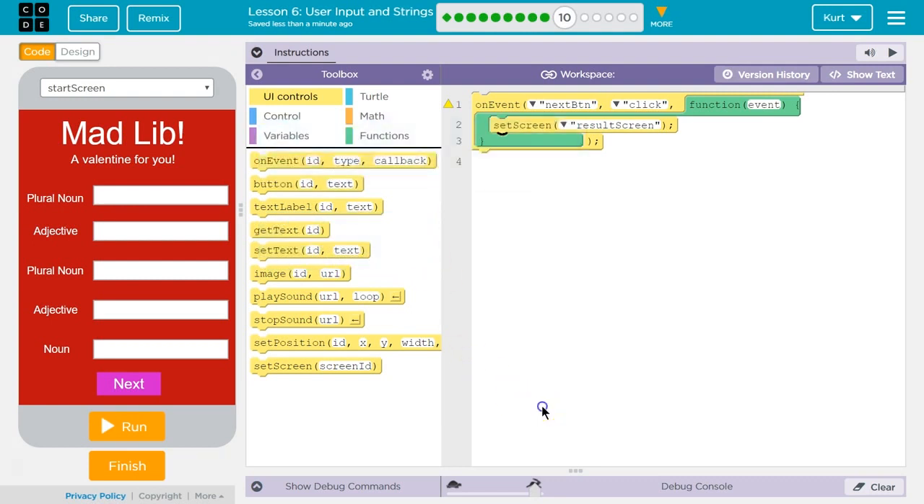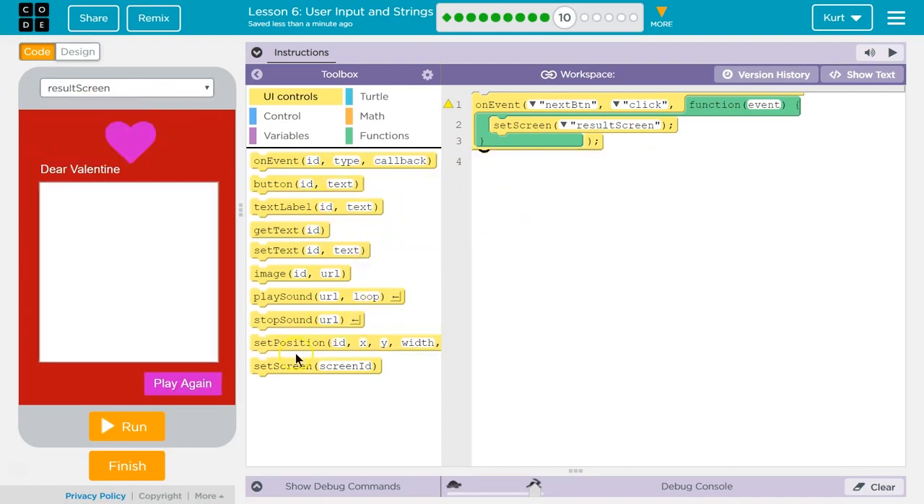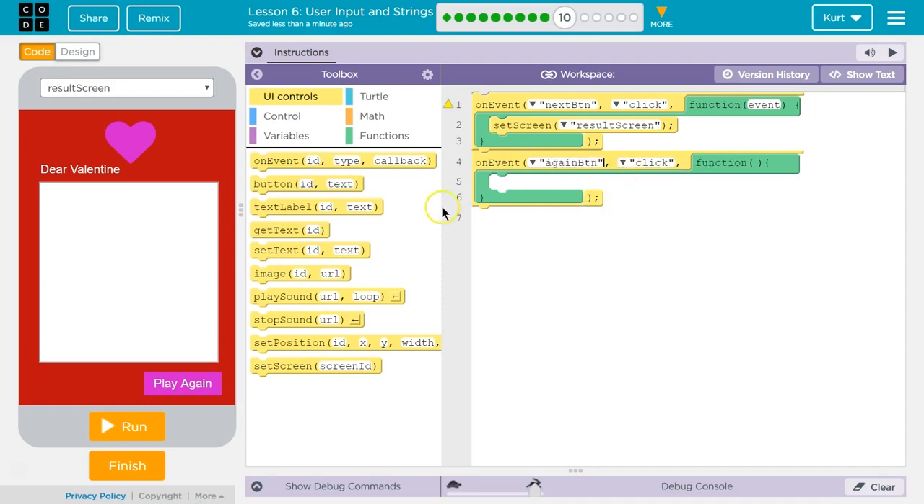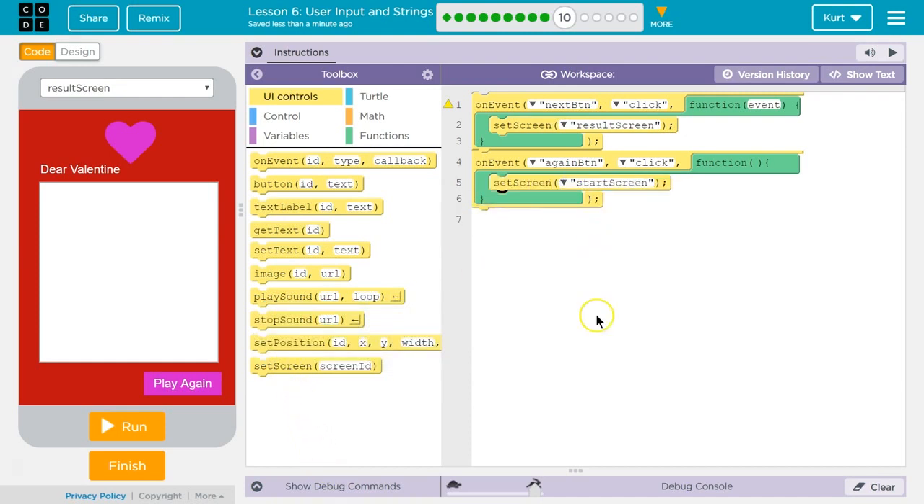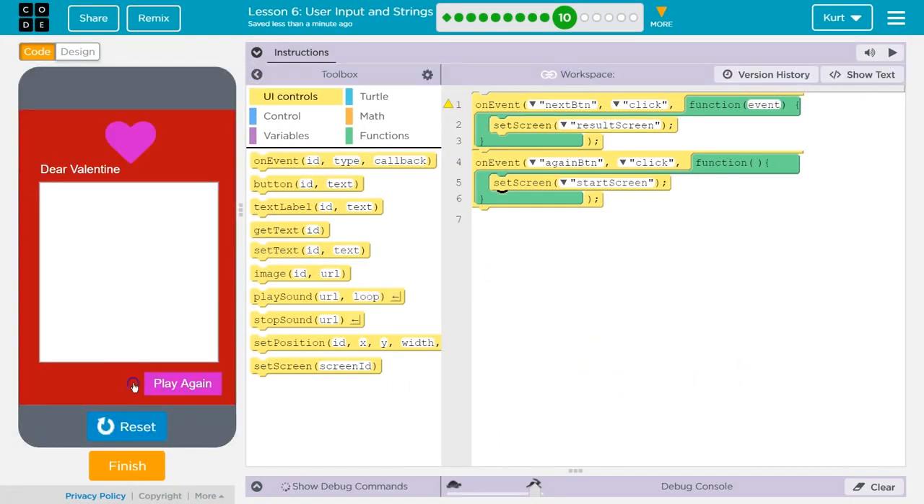I'm just going to add the basic functionality stuff. So I'm going to do on event. And the other button is the play again button. Oh, I should switch. Okay, it shouldn't matter. Good. Oh, I think, did I call it again? Again button. When clicked, set screen. All right. Great. All right. So our buttons are working. Okay, so the navigation's working.